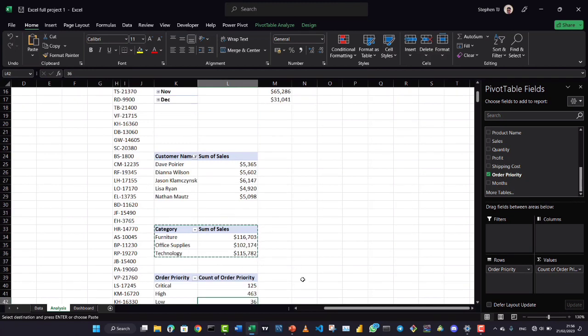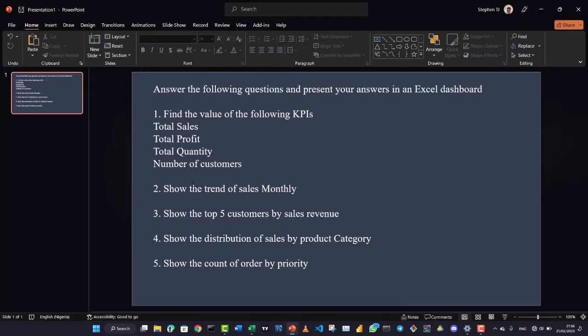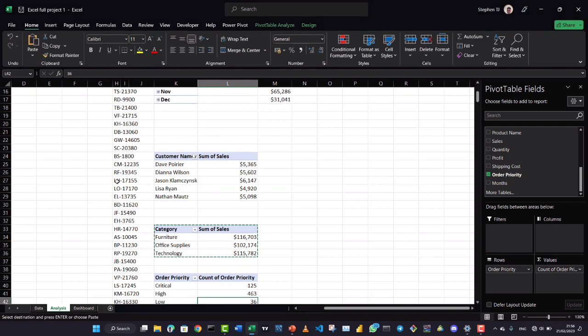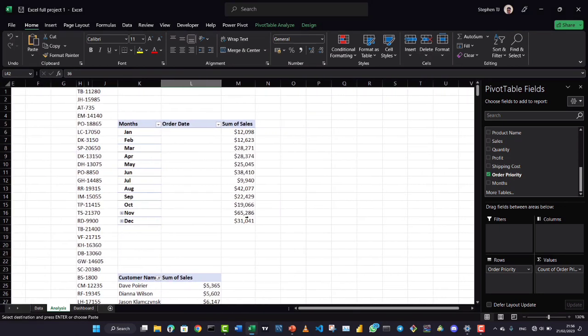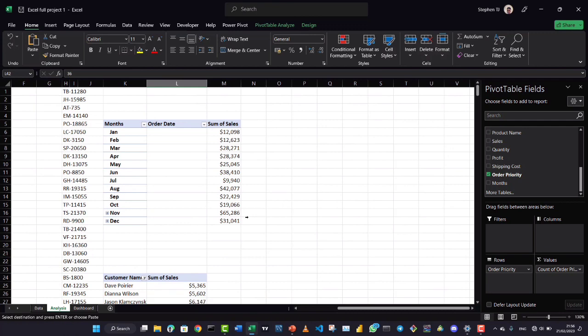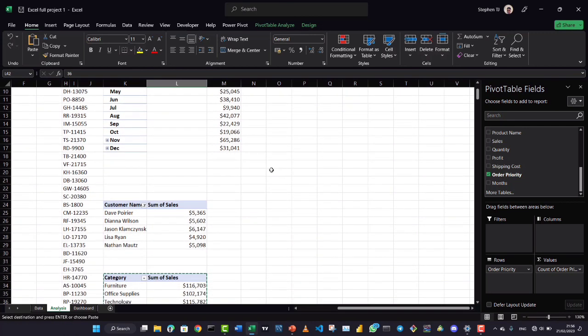Okay, so we have answered all of this now in our pivot tables. You can see the answers from here. This is the analysis. When you're working on your project, try to make it neat. Arrange your work. Make sure your work is well arranged.